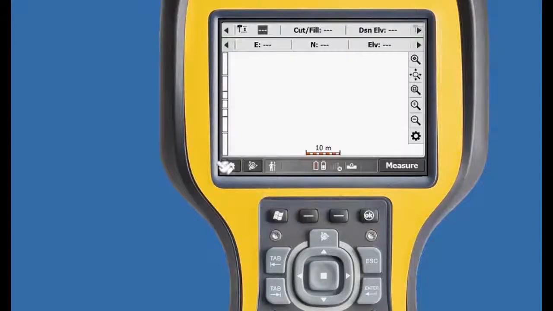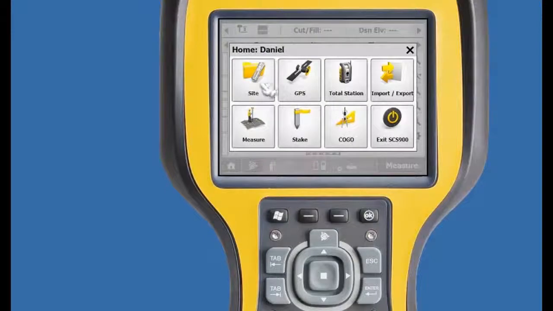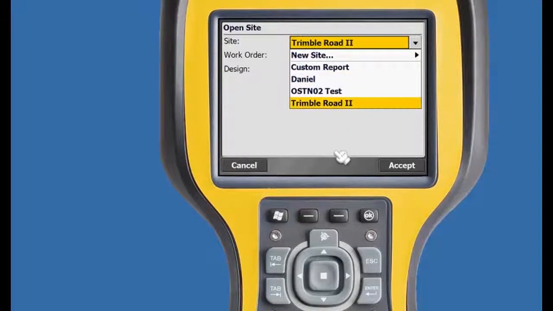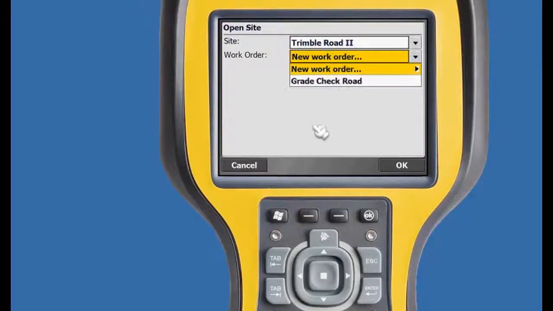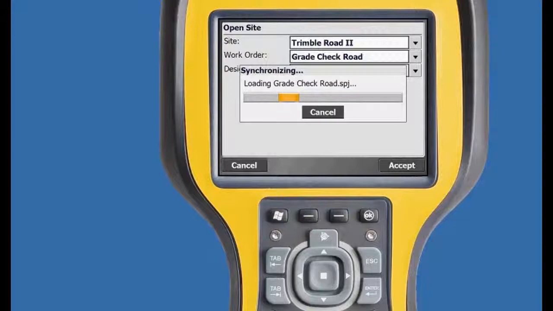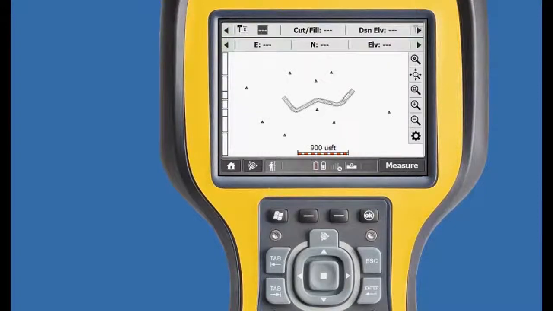And now I can go into the home menu, site, and select my site Trimble Road. I would like to use my work order grade check and my design Trimble Road. And if I'm hitting accept, then this will basically load the data. And now I'm ready to measure and do the things that I have to do.